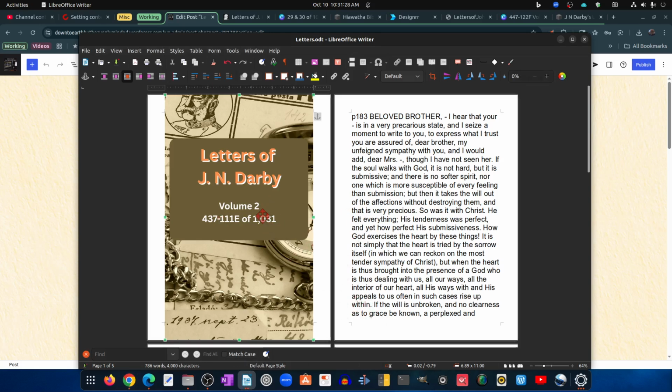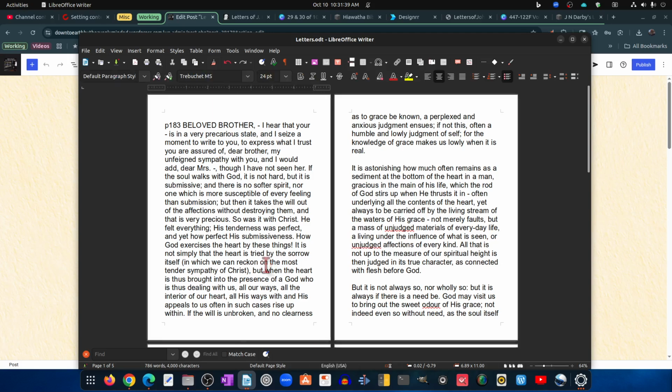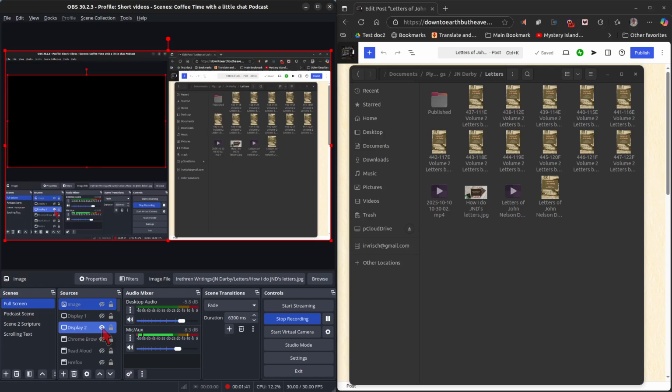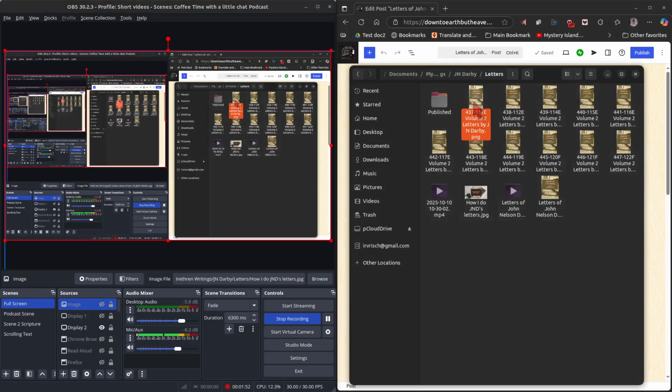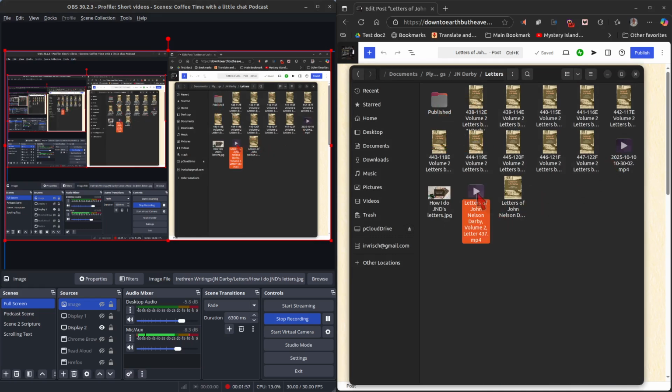Then I'll go to my word processor, and I have this document up, and I've got to change the screen. I'm going to click on the cover page here, which is the one I had done before, 437, and I'm going to delete it. Now I'm going to shut this monitor off and turn this monitor on. If you notice, I have my file browser over here, and I've already done this screen, so I'm going to get rid of that. I've already done this video and uploaded it. So the next one I'm going to do is 438.